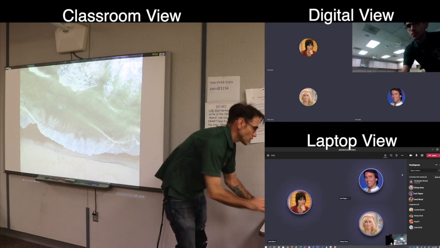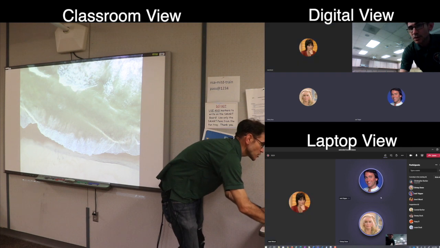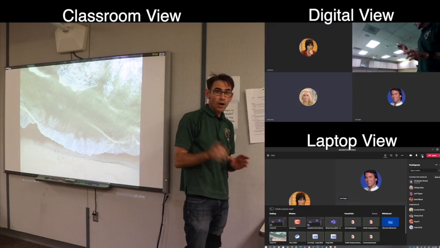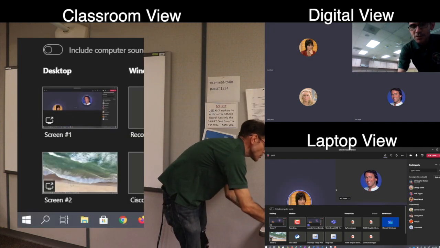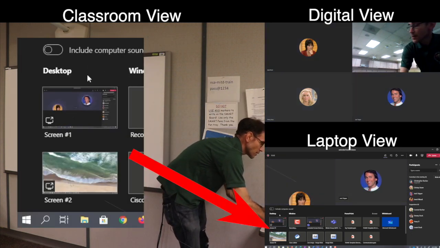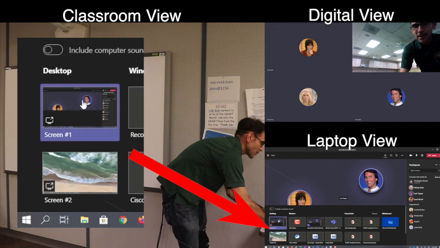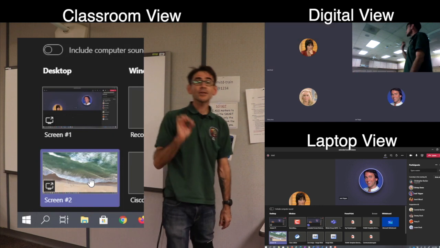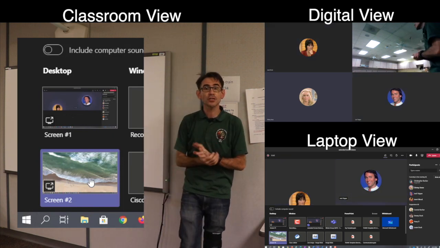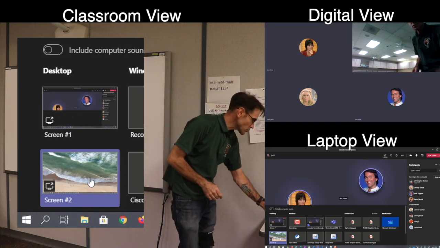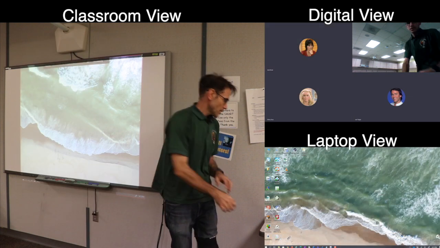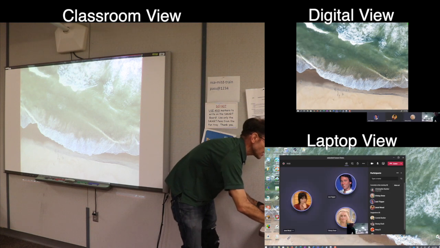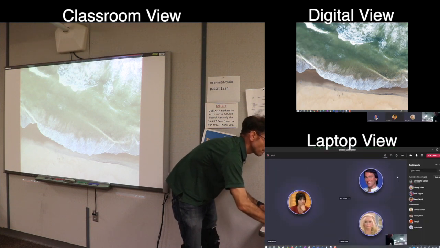The other thing I'm going to do is share my screen. So I'm going to click the Share Screen button on my laptop, and you'll notice over here in the Share Screen panel on the bottom, I have Desktop, and I now have Screen 1 and Screen 2. So you get to choose which screen gets shared with your students. So I'm going to choose Screen 2. And it might minimize your meeting. That's okay. All we have to do is click on it and bring it right back up on the laptop.